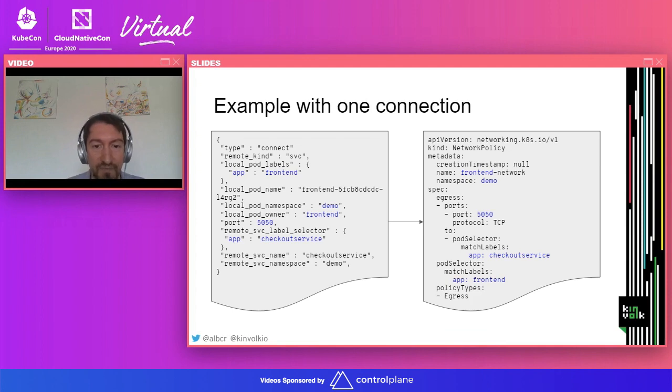I give an example here. Here, that's an example of a JSON file representing one connection. So I see that this front-end pod connected to the checkout service on Kubernetes, and it has some information about the labels that is enough to generate the network policy here. So in this example, it generated an egress network policy. That means that this front-end application is only allowed to connect to this checkout service on this specific port.